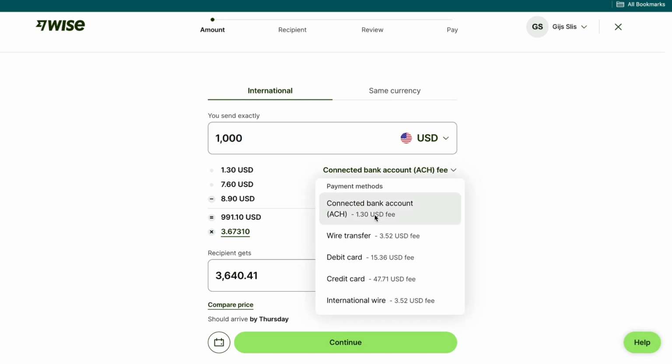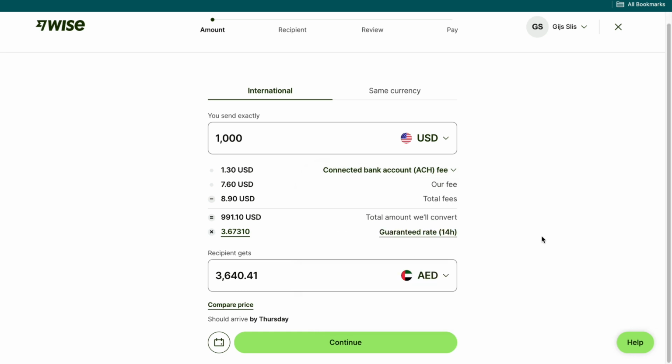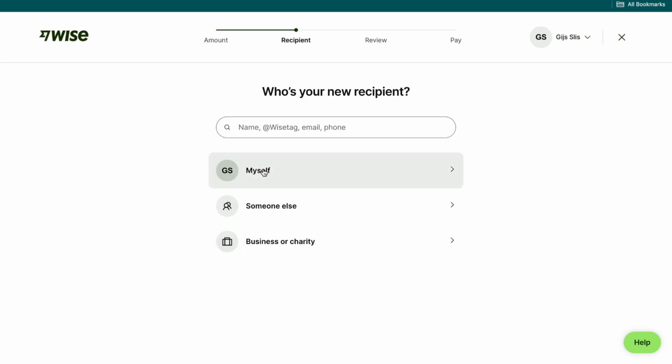Here you can choose a payment method. You can do your connected bank account, a wire transfer, or these options it shows right here. Just pick the one that you want and then click on continue. Now you can choose to send it to yourself, someone else, or a business or charity. I'll say someone else.